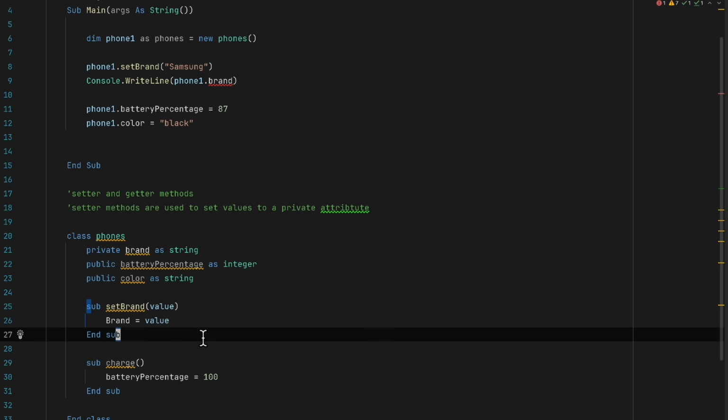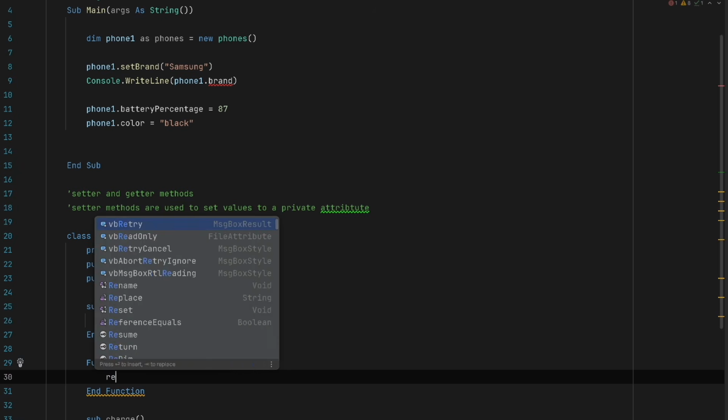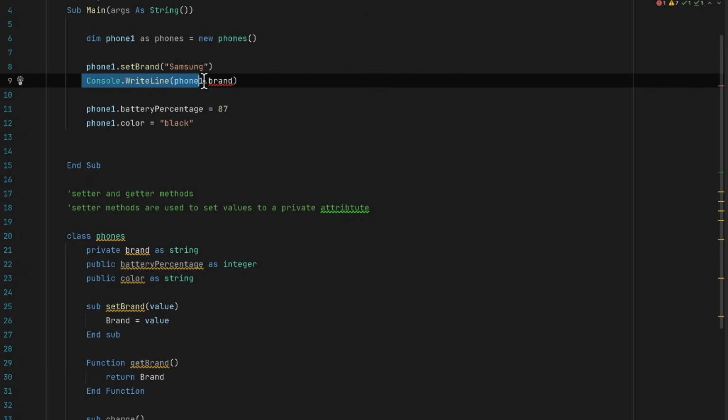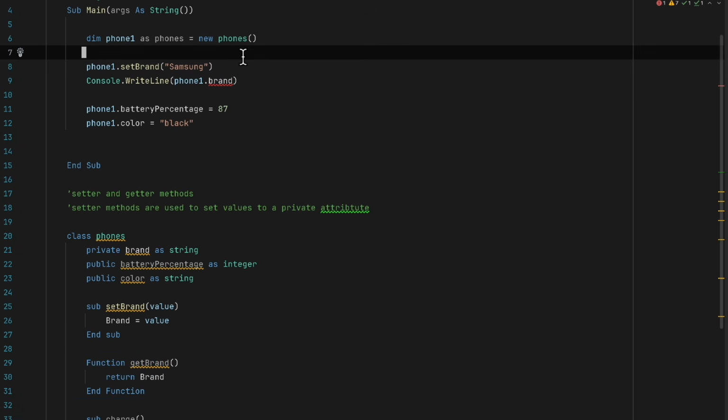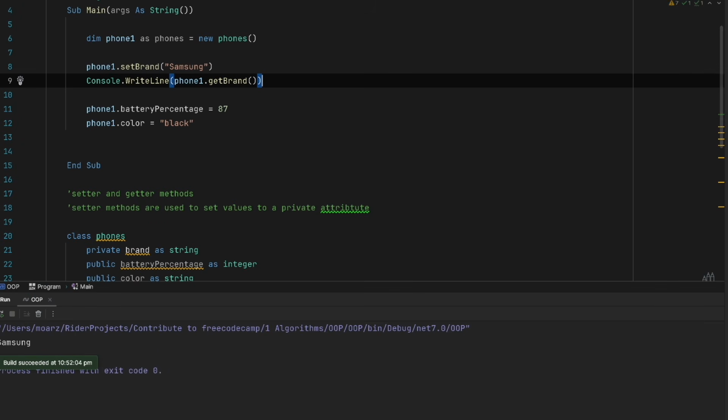Now let's write our getter method. All we have to do is say function get brand, then we can say return brand. That's all we have to do. Now in order to retrieve our private attribute brand, instead of doing what I did here, I can call the getter method. So I can say get brand. So as you can see here, I don't get any error.